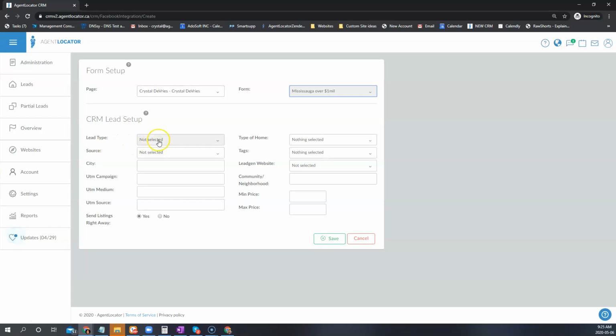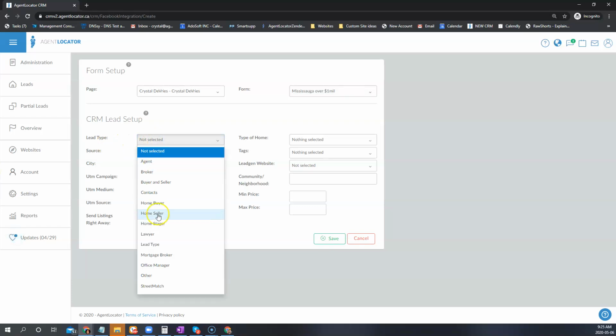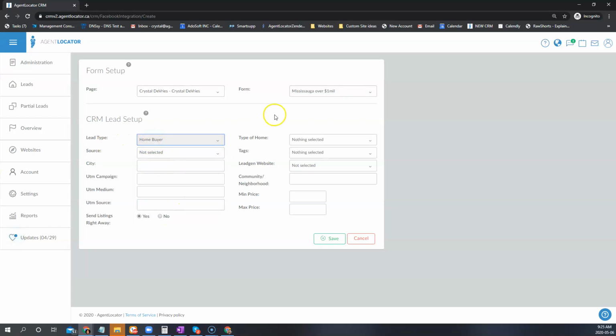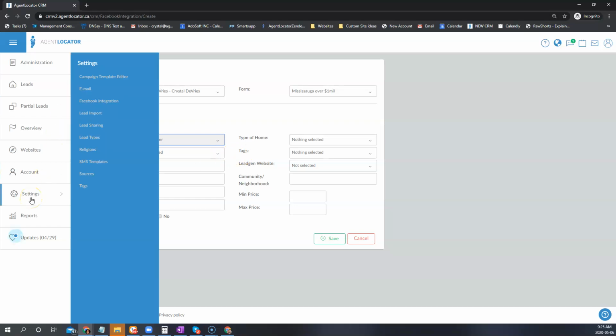Now, you are going to want to specify the lead type. In this case, this would be a buyer lead that came in. When a lead came in, they're looking for listings over 1 million. So that's a buyer lead. And now for the source and the tag, you have a couple options. If you don't already have sources or tags created, you're going to go into your settings and click on tags and create the tag that you want and create the sources that you want to create.